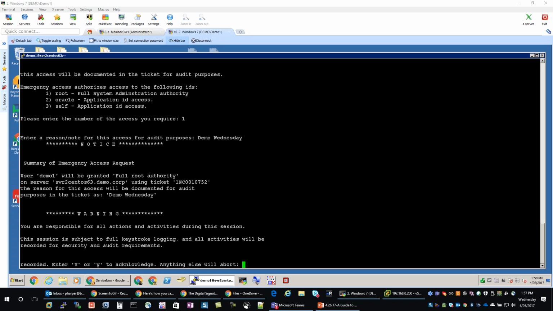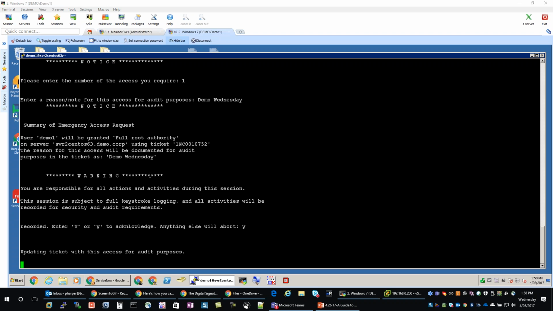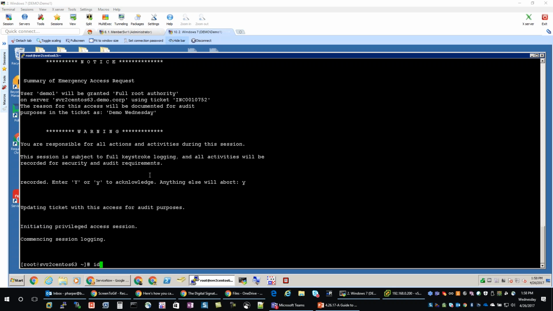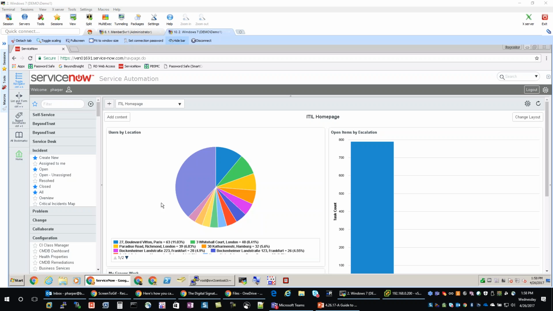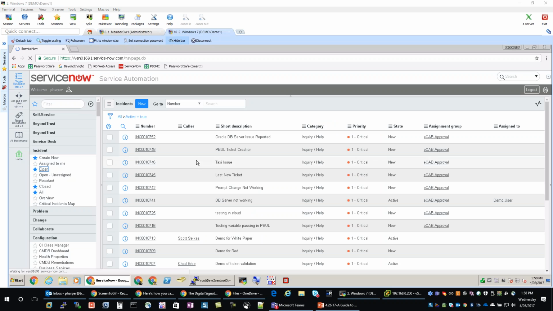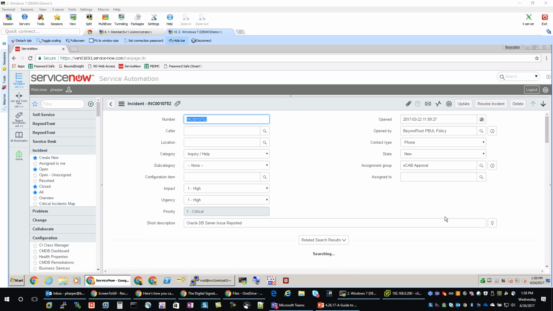And then obviously it tells me it's going to record my session. It's going to basically give me root level access, I think, on this server, and just asking me to confirm that I'm willing to let the system connect me, and that all of my information is going to be logged. So now I've got a root level session, and it did all of that interaction with ServiceNow. We'll actually just hop over real quick and look at our open tickets. And I should be near the top here. There we go. So I'll actually just look in ServiceNow at that ticket.